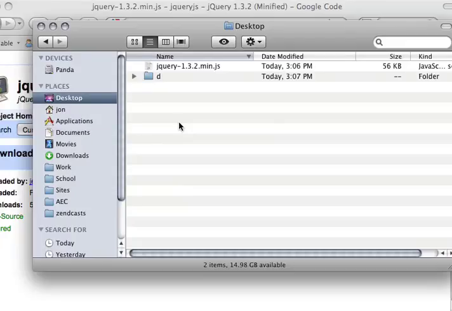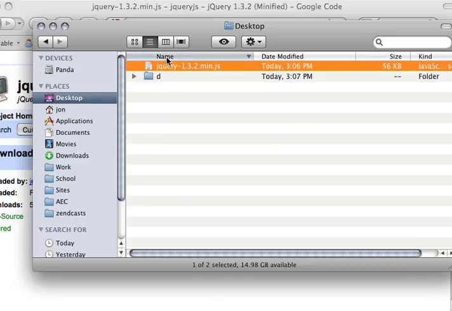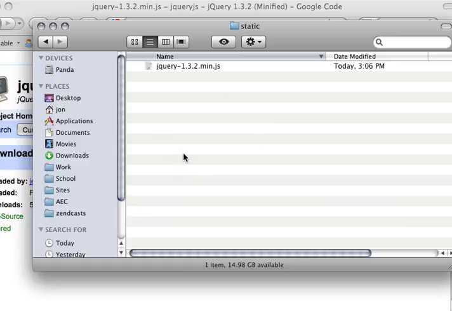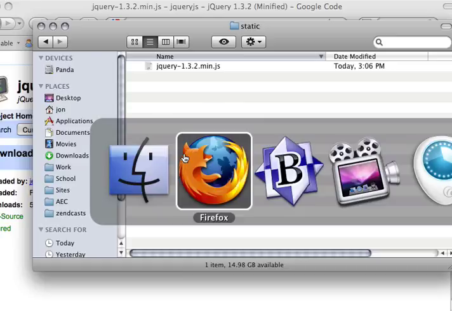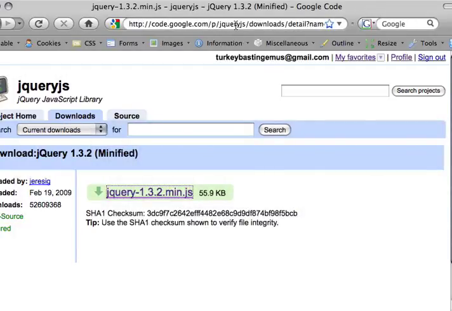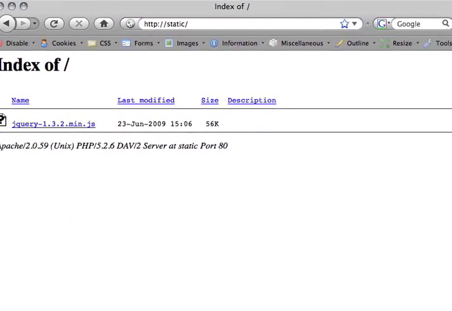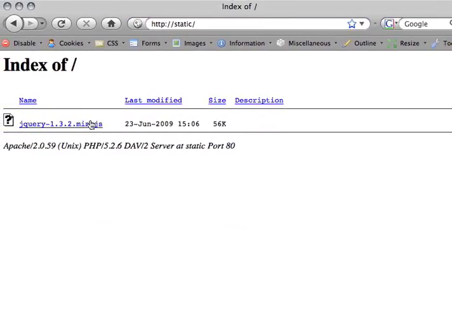So you'll see jQuery appear on my desktop, and what I'm going to do is take it and drag it to, for me it's my sites folder, into the static folder. Now this is the folder that I'm using for my particular project, and if I go back to static here, you'll see that I don't have anything except for the jQuery file.